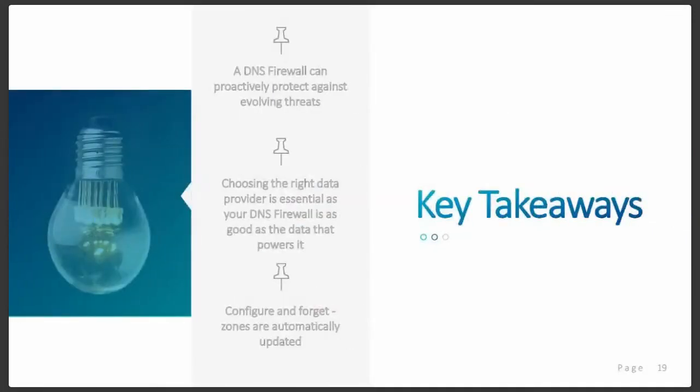So to finish here, what are the key takeaways from this presentation? A very important one is that a DNS firewall is proactive protection against evolving threats. So different threats that are evolving. If you get a good service provider, you're going to have good protection. And it evolves seamlessly and is really configure and forget.